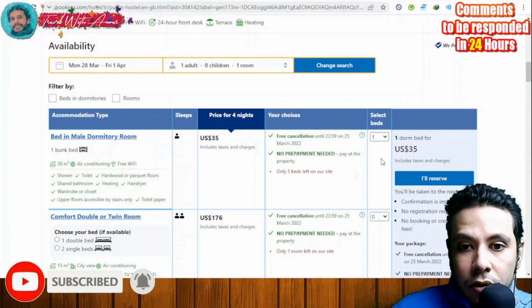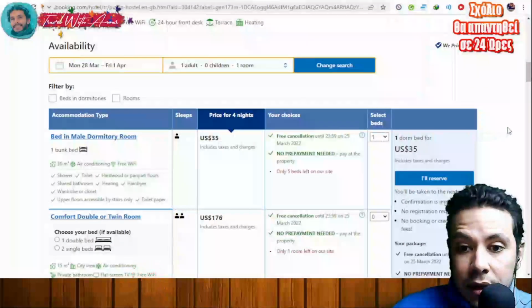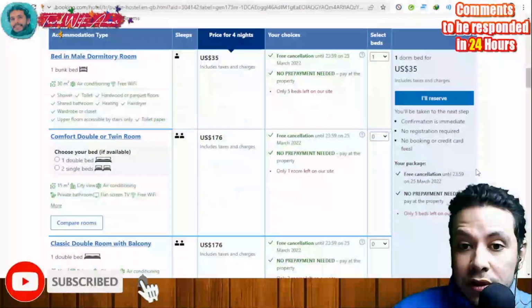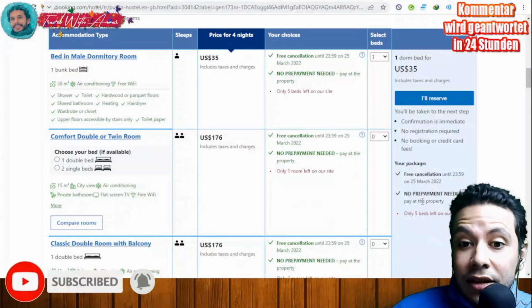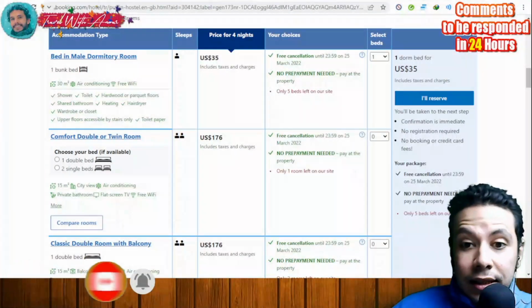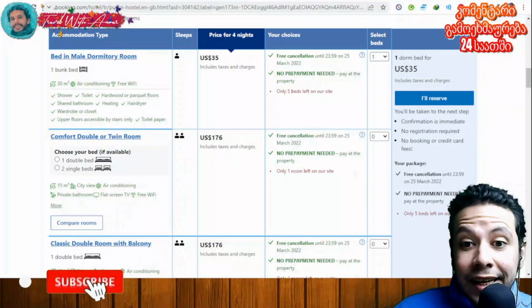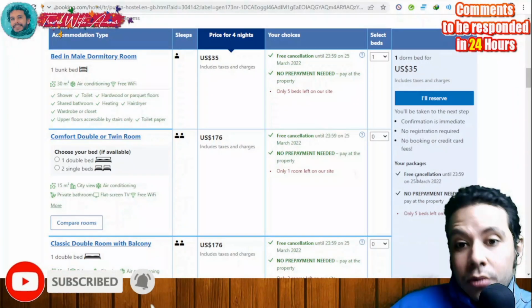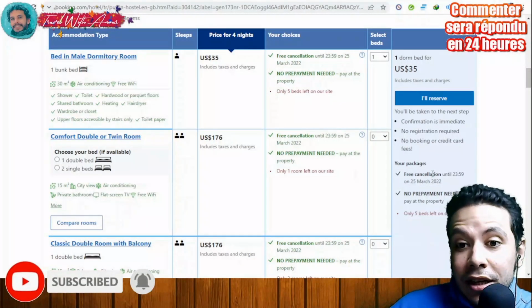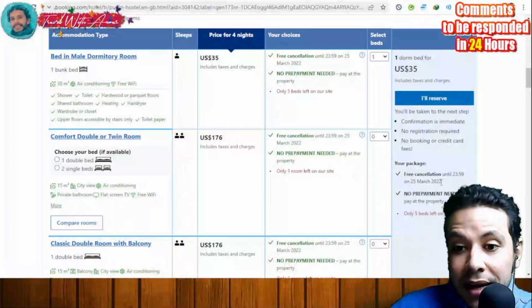You can select of course more than one bed, and they give you different things like free cancellation and no prepayment needed. You can pay directly at the property. In case you would like to cancel it, they are giving you a specific time and a specific date.